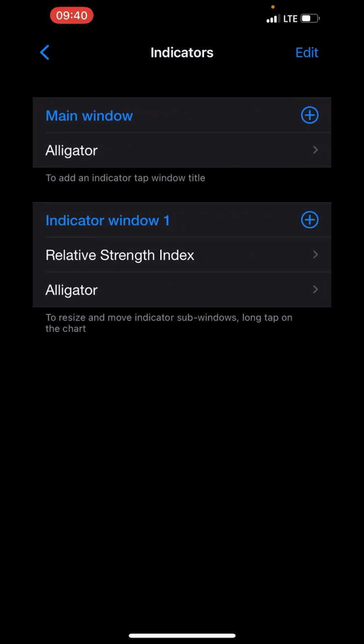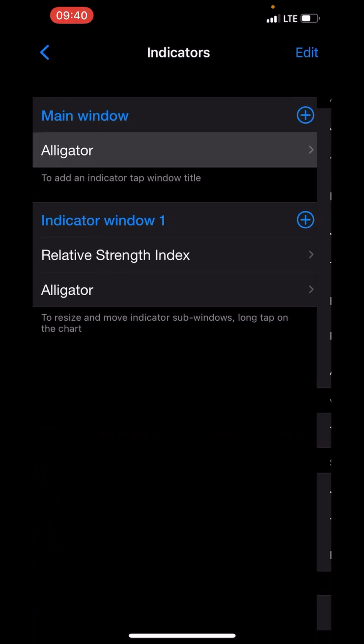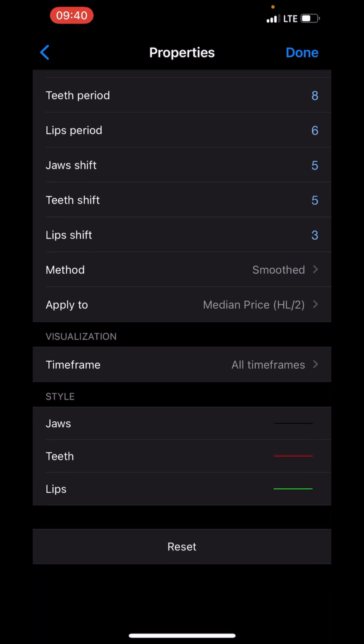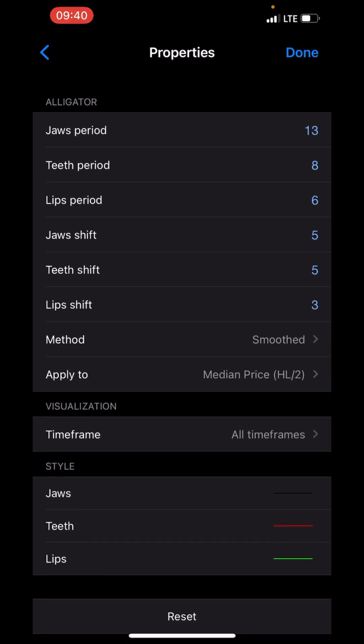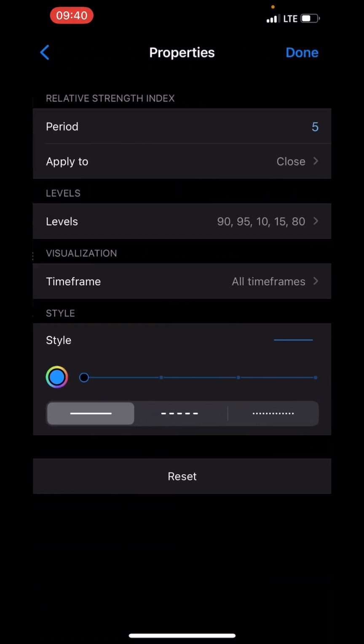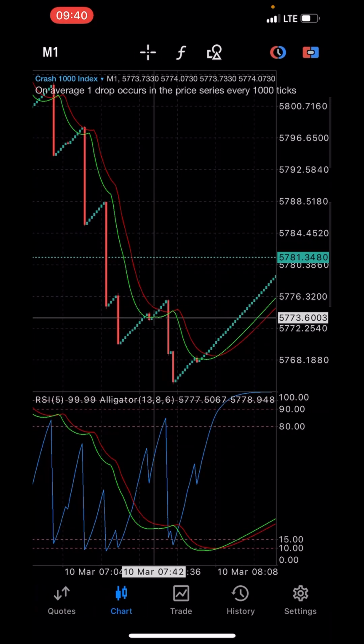So make sure that you're using the alligator and the relative strength index, and use the same settings I'm using. Don't mix things up. Use the same settings I'm using, and you're going to love this.